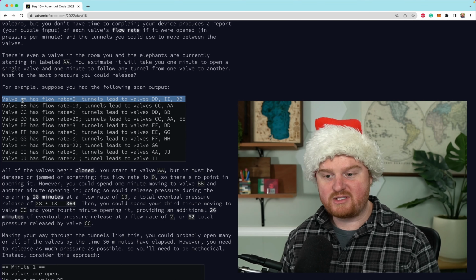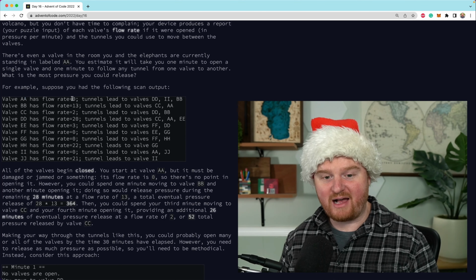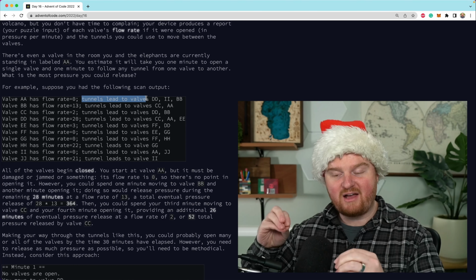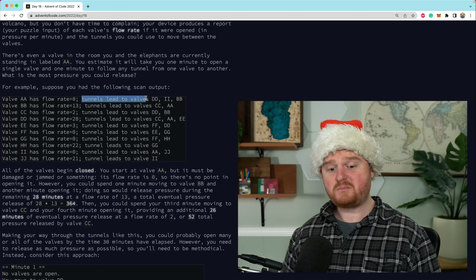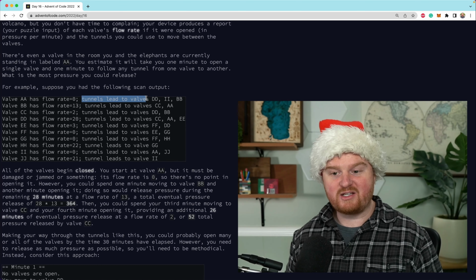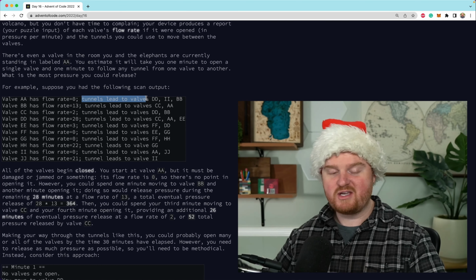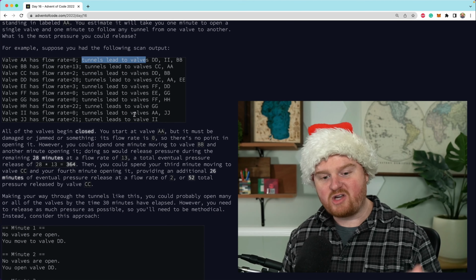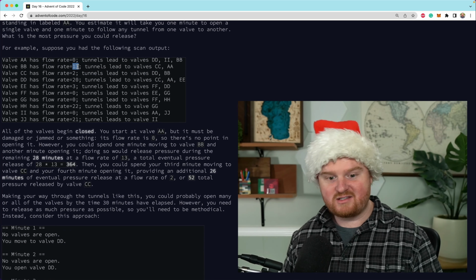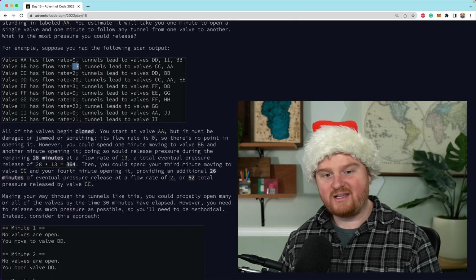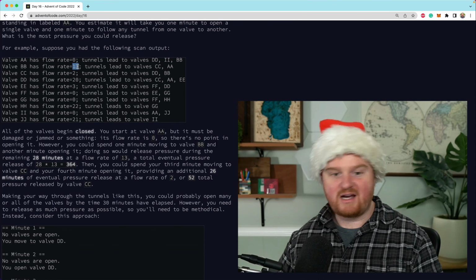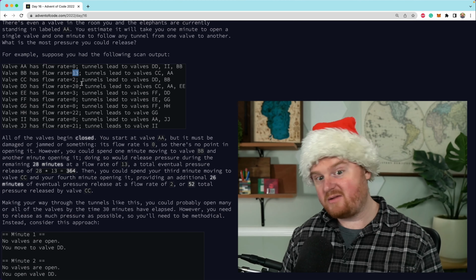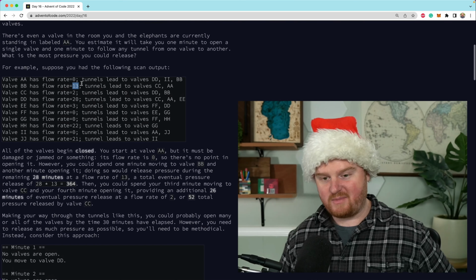The input we receive is the name of a valve, its flow rate, and then some tunnels from that valve that lead to other valves. We want to figure out the best way to go through each of these different tunnels in order to turn on all of the valves. Once a valve is open, it will release some pressure, and the pressure is the flow rate times however many minutes that it's open. Again, because we only have 30 minutes, it's constrained to that 30-minute window.